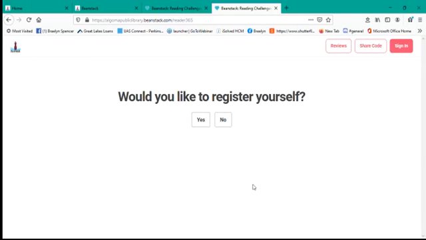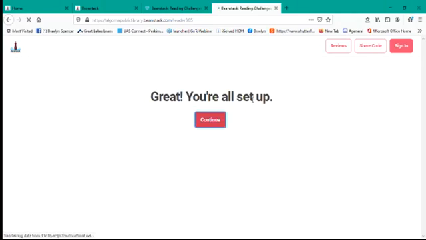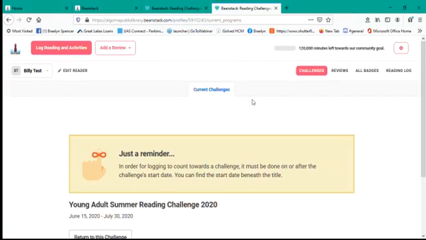Would you like to register yourself? So if a parent is registering a child and then has a second thought about it and is like, you know what, actually I'd like to register, then it's still going to give you an option before you exit to register yourself. So I'm just going to say no, I just want Billy to take part. Great, you're all set up. Continue. And now we're logged in.